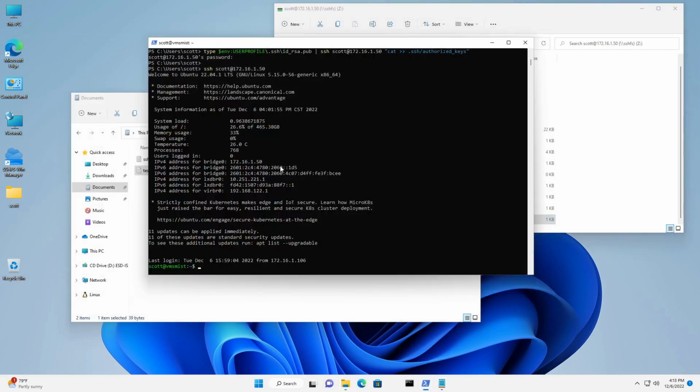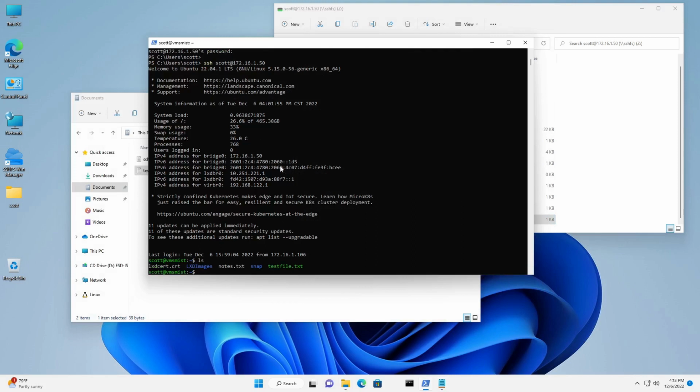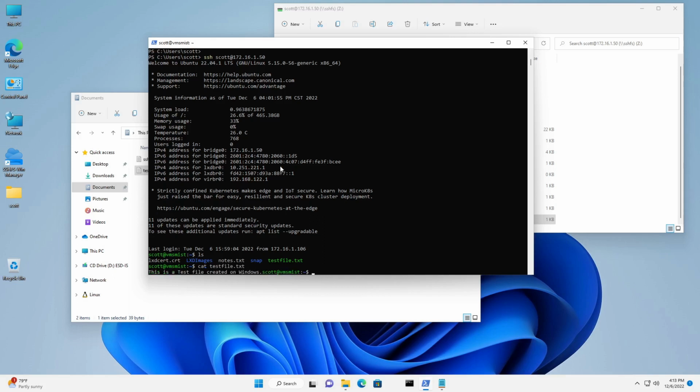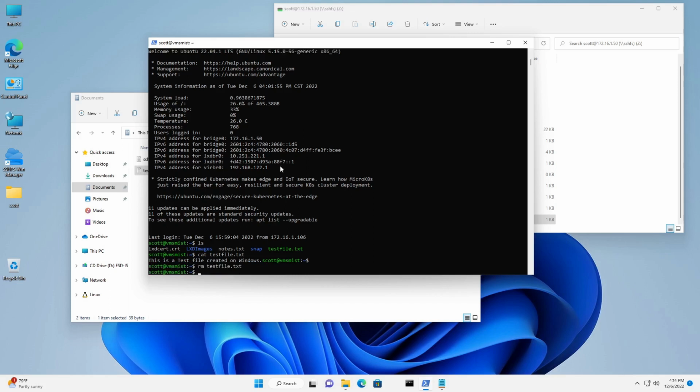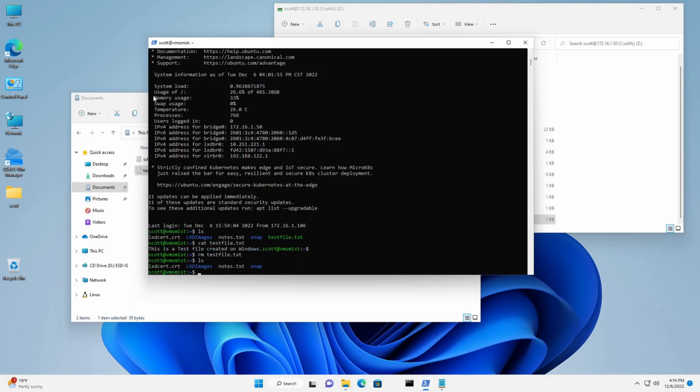Now, if we go into our SSH session and we do an ls over here, you can see that testfile.txt is over there. And if we cat testfile.txt, there it is. So we can do a remove of testfile.txt, delete it from the Linux side. We do an ls and it's gone.